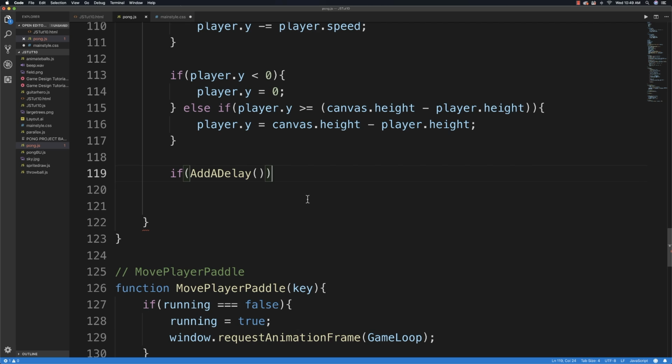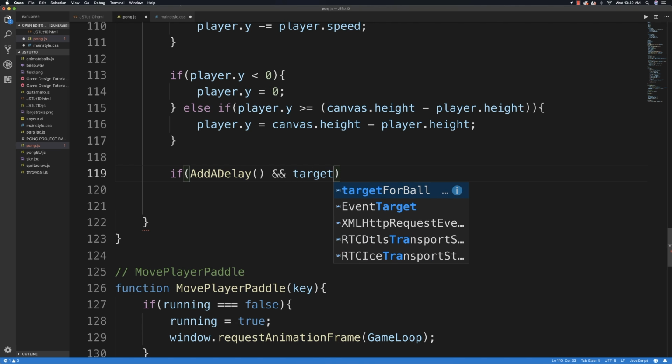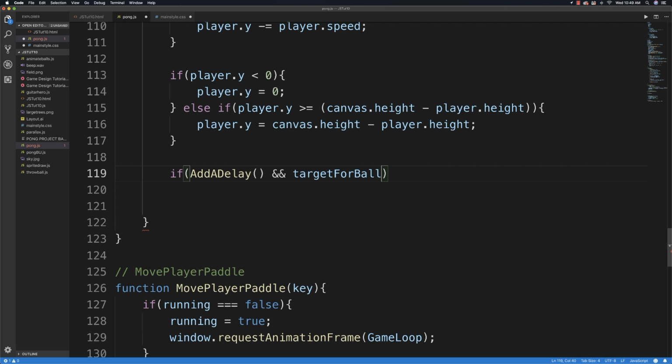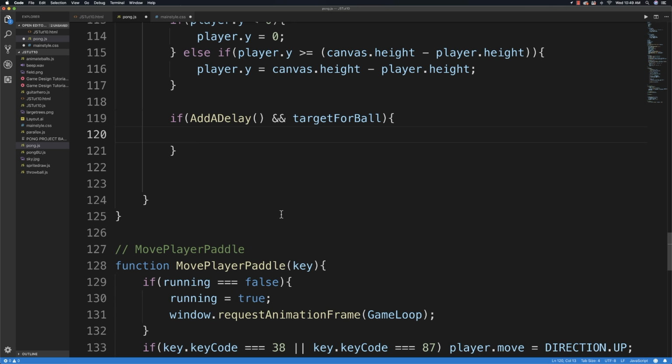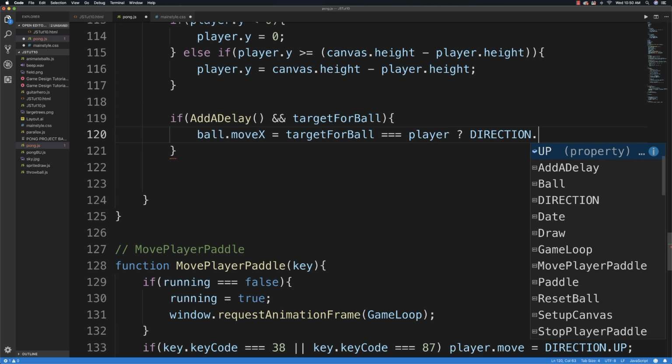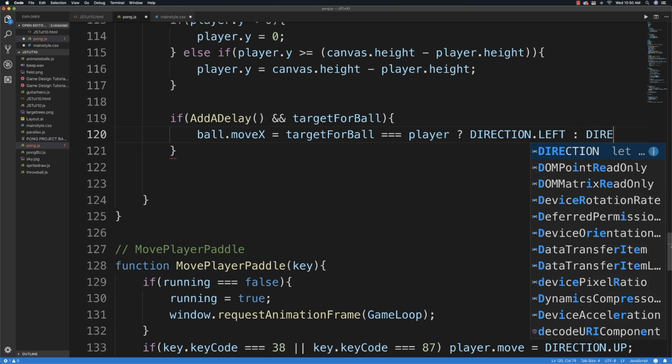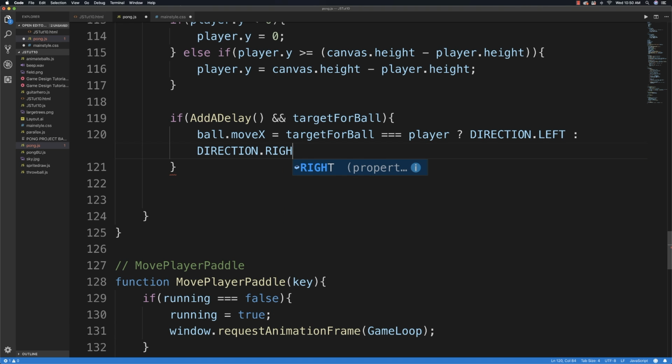Back into update, and now we're going to be able to check if we're going to move the ball or not. So we're going to delay for 1 second, and then we're going to check if we currently have a target for our ball before we try to move the ball. And then we want to move the ball towards the target. And how you do that is you go the move direction and set it equal to the target for our ball. And if the target for our ball is the player, then we're going to set the move direction for our ball to be equal to the left because the player is on the left. And otherwise, the move direction is going to be set for the right, back towards the AI.